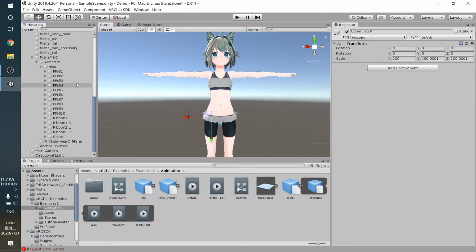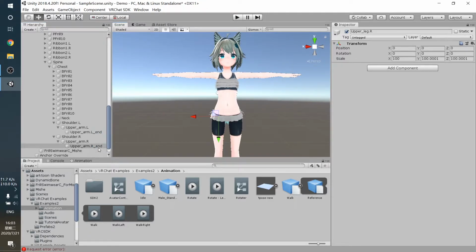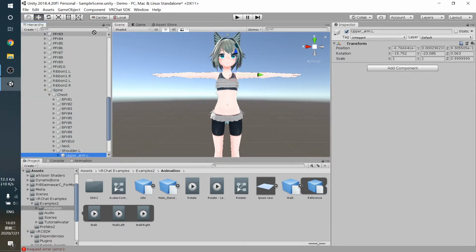And then we expand the spine, chest, and find some other major bones like upper arms. There could be lower arms, also lower legs, and feet and hands in your costume. But for me, because it's a swimwear, it only has arms and legs. So you just have to make sure you move the end bones first before you move their parents.